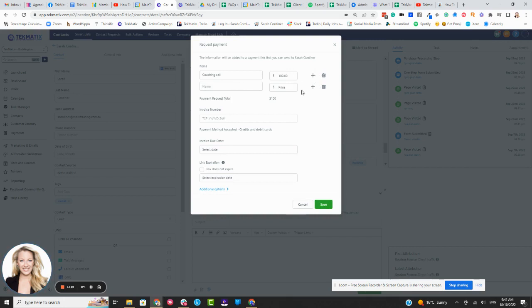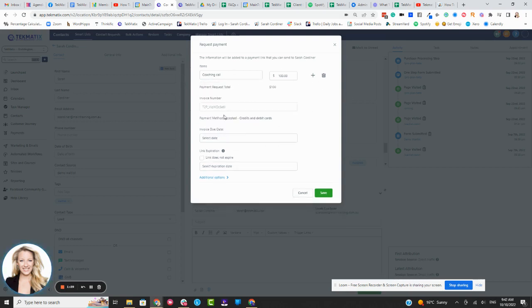You can add in other prices as well. So you can actually do book 2 coaching calls, for instance. And maybe it's like 190 because you're going to give them a discount. And that would give them the number of selected options. Invoice number, that will be automatically created in your TekMatix account.